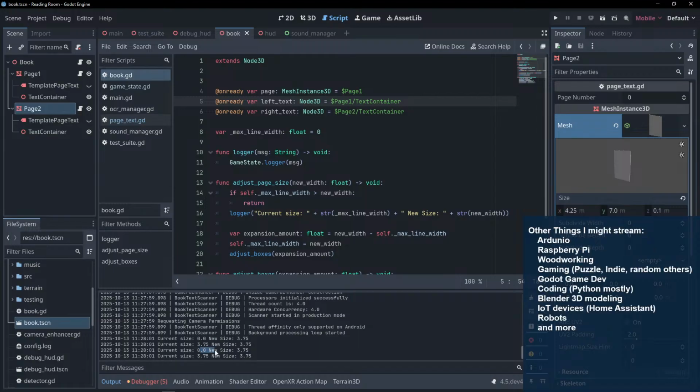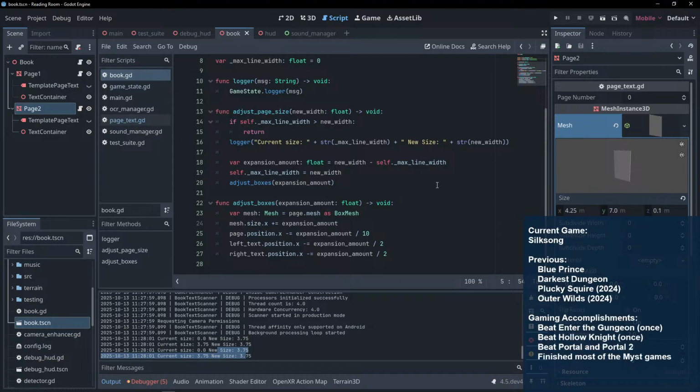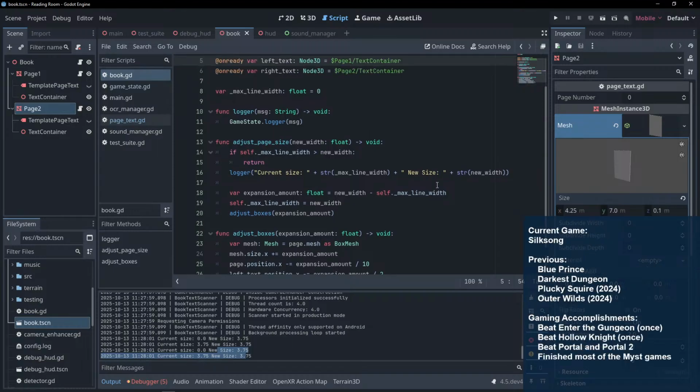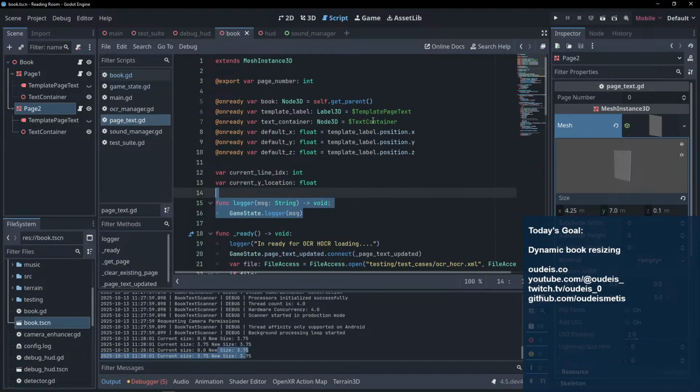Now, interesting that I got double logs here. Shouldn't the book have been... Interesting. Why would that have happened? They both should have been calling the same parent. They should have the same instance of book.